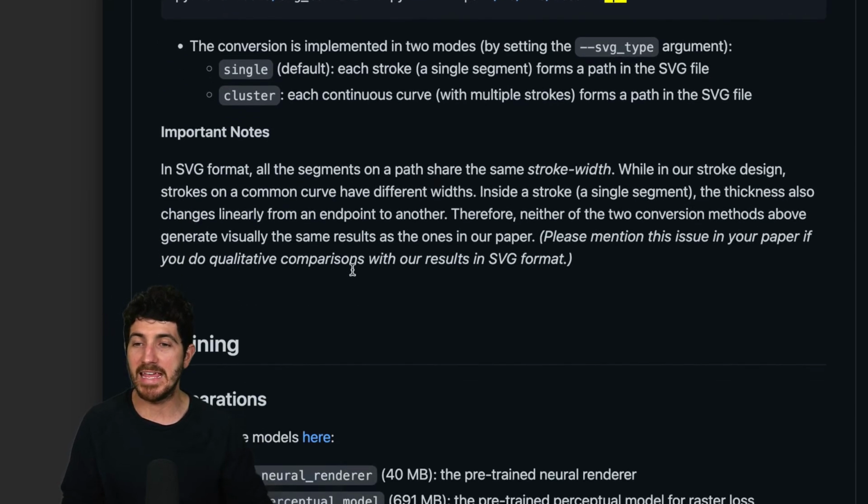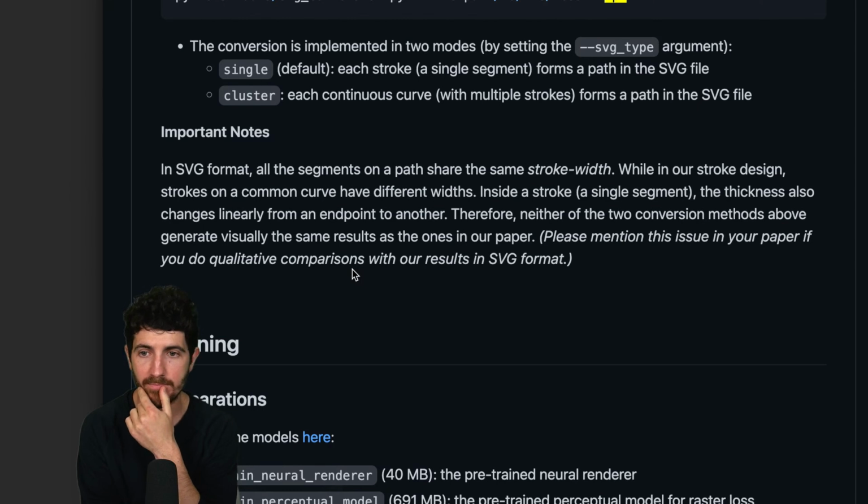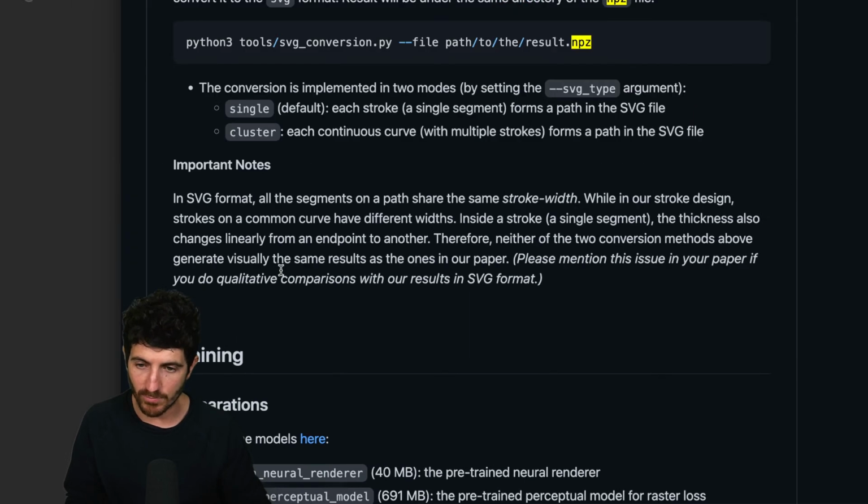Important notes. In SVG format, all the segments on a path share the same stroke width, while in our stroke design, strokes on a common curve have different widths. Inside a stroke, a single segment, the thickness also changes linearly from one endpoint to another. Therefore, neither of the two conversion methods can generate visually the same results as the one in our paper. Please mention this issue in your paper if you do qualitative comparisons with our results in SVG format.